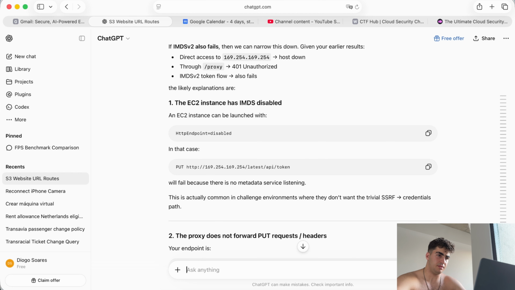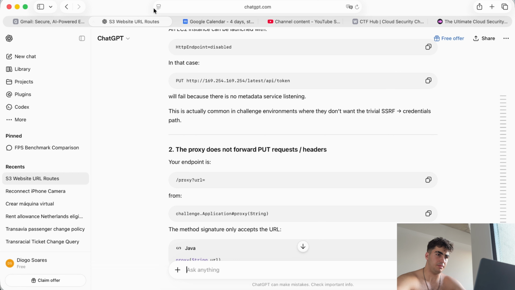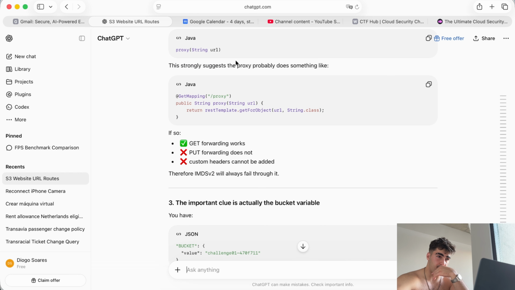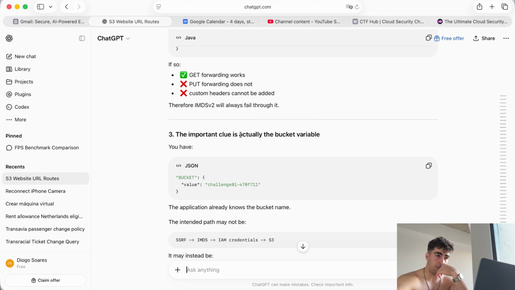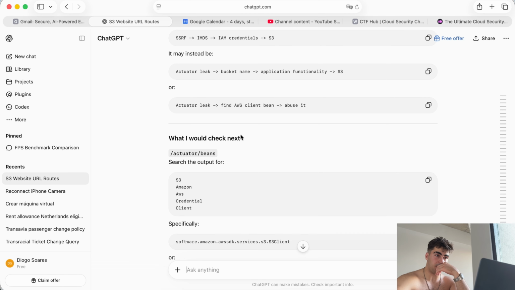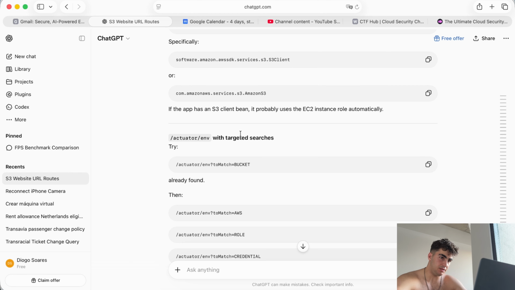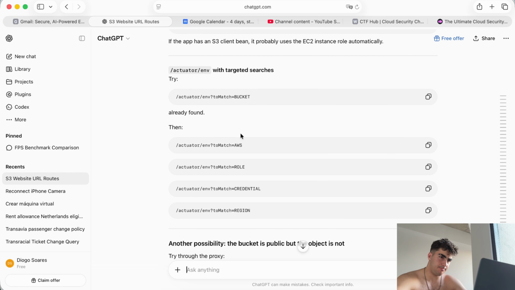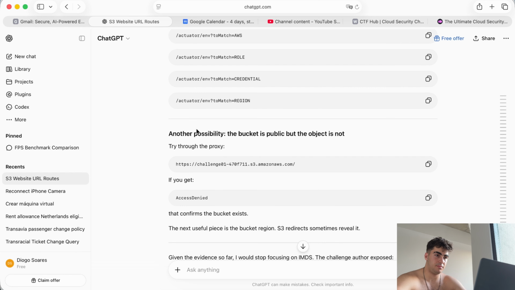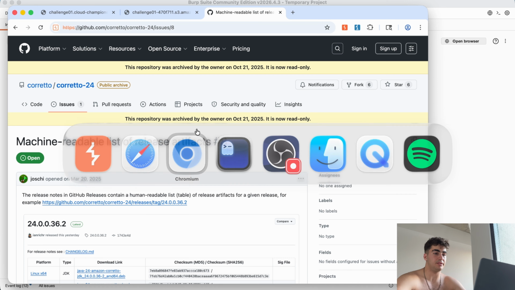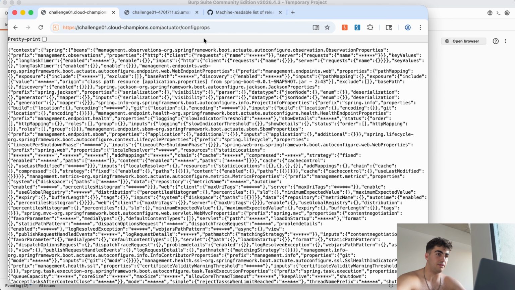IMDS token flow fails. The EC2 instance has this disabled. HTTP endpoint disabled. So this will fail. Strongly suggests proxy does something like this. Okay. I already checked /actuator /beans. Too much equals bucket, but the bucket isn't public. Oh my, this is just going back and forth at this point. I don't like this back and forth.